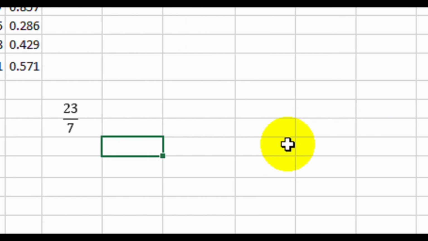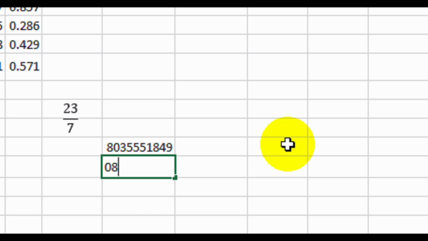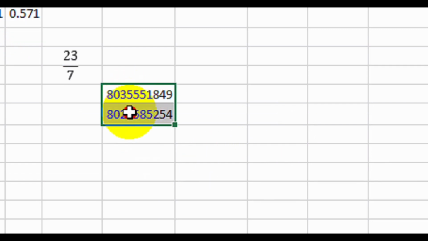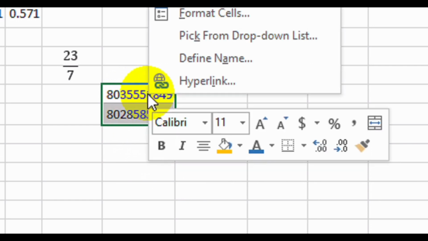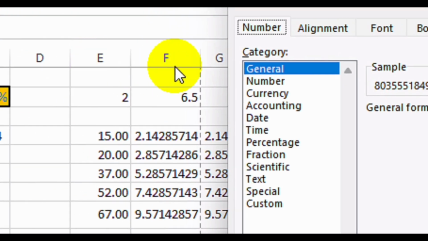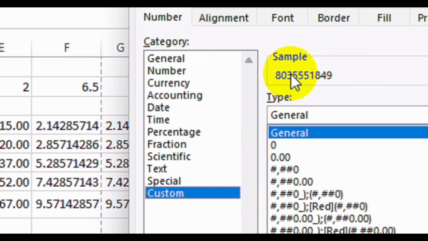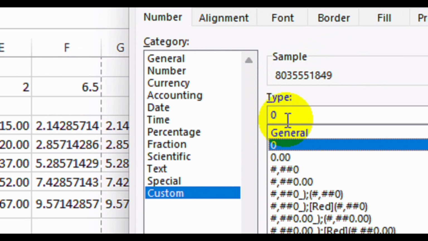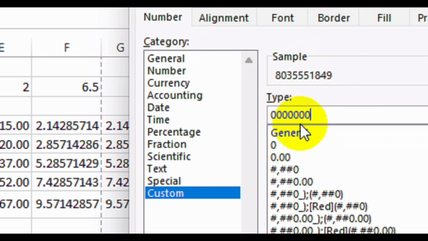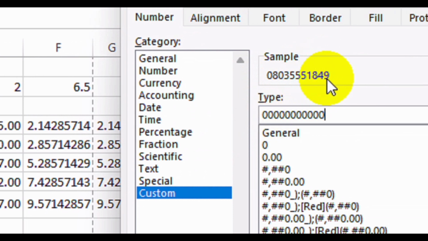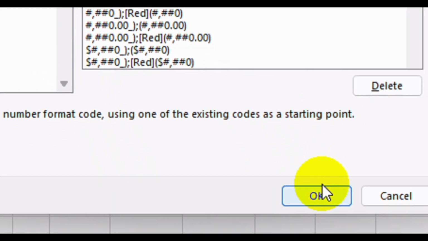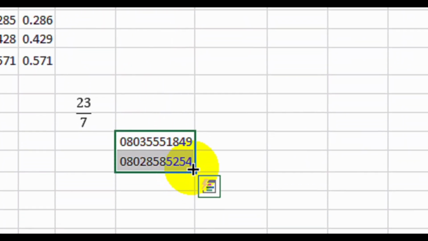So now let's take another example, especially when you are doing it for phone numbers. If I enter the phone number, the first 0 will be removed. So select these numbers, then right click on it, choose format cells, then go to the number, go to the custom. So now the number is supposed to be 11 digits. So I'm going to put 11 zeros. So once I'm done, can you see it? I have the 0 preceding the number.